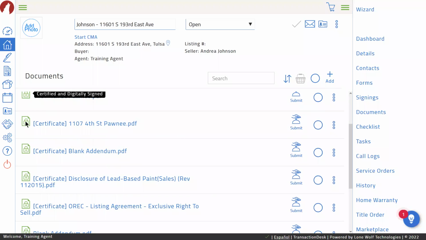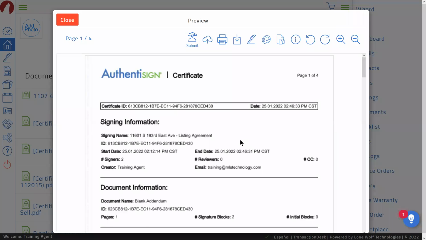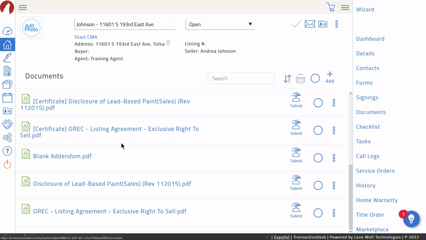Notice next to each of these, it has a little signed and certified option. This is indicating to us that this particular blank addendum is actually one that already got signed. Oh, let me choose the one that's not the certificate.